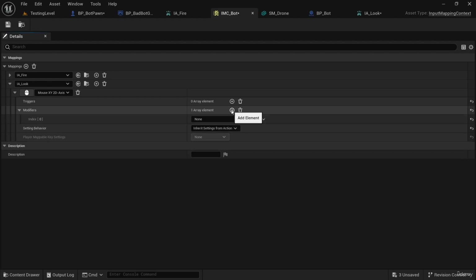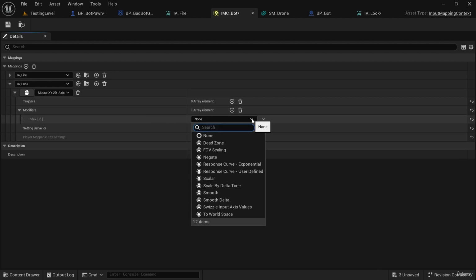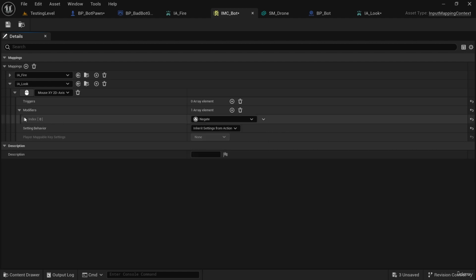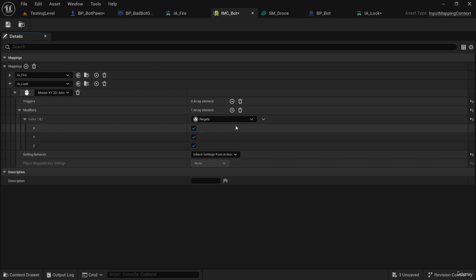So let's click plus to add a modifier, and we have a number of built-in modifiers. The one we're interested in is negate. And if we expand negate, we can negate or reverse the sign of any of the axes of our input action. Now, it doesn't have a Z because it's only a 2D input action, and we don't want to reverse the value of the X, so we can uncheck that. We just want to negate the Y.